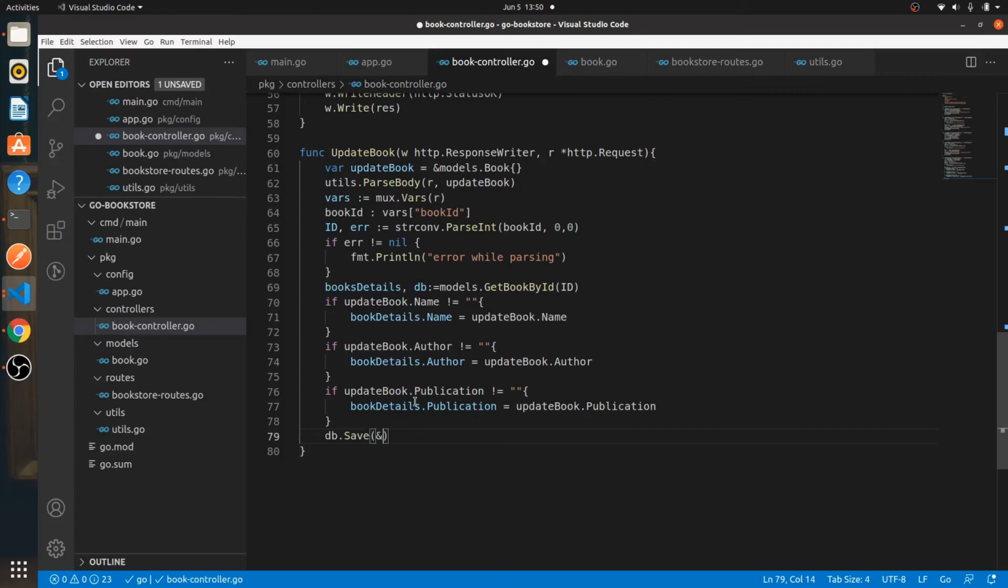So updating is taking place inside our Golang. It's not taking place anywhere else. So we just found it by ID. We now updated all the details, and we're just going to go ahead and save it again, right? So db.Save(&bookDetails). Now we want to send some response to our user. As you know, it has to be in JSON.